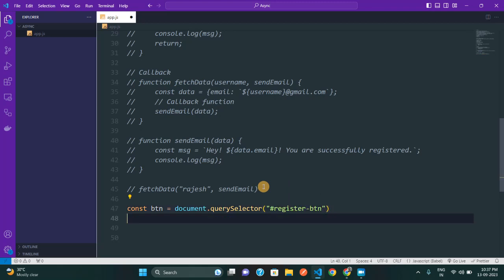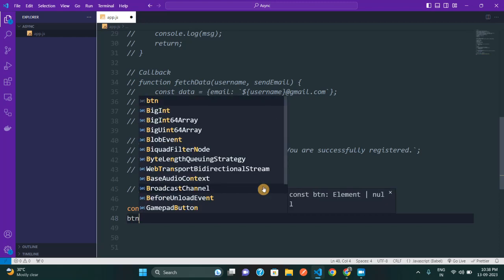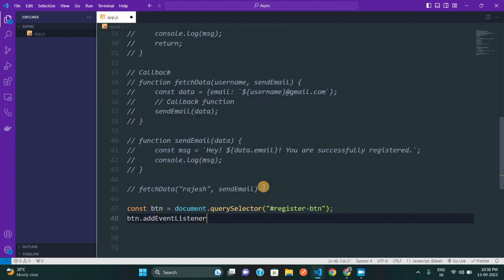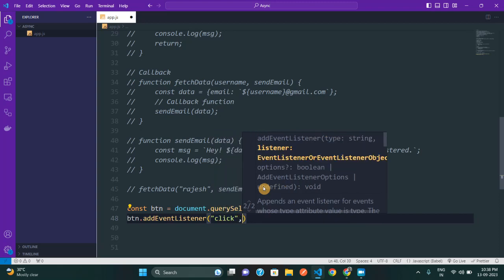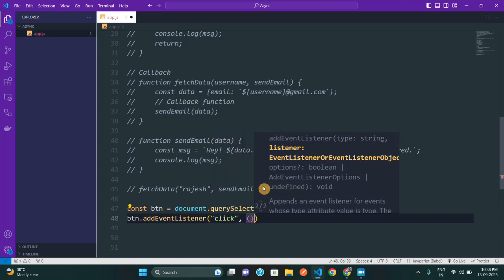So what we want to do is, as soon as the user hits the register button, we want to register the user, right? So we don't want this function to run immediately. We want to wait until the user clicks that register button, and then only we want to call that function and register that user. So for that, what we do is we simply do button dot addEventListener, and we listen to an event called click, right? And then we simply pass the function here again.